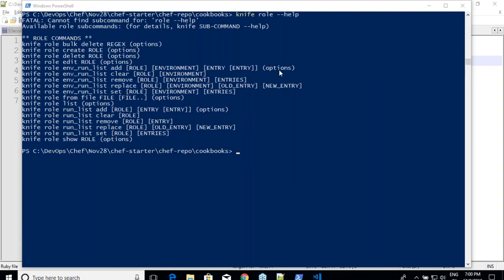And you can use command lines to make all of your changes in your environments or roles and all of that. But that is not a good way. Always try to write a file because it can be version controlled.